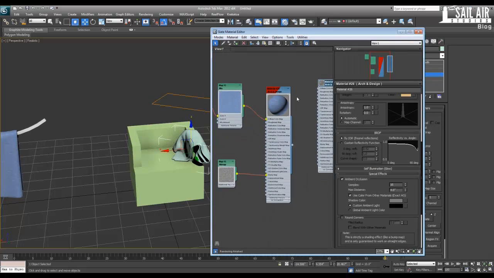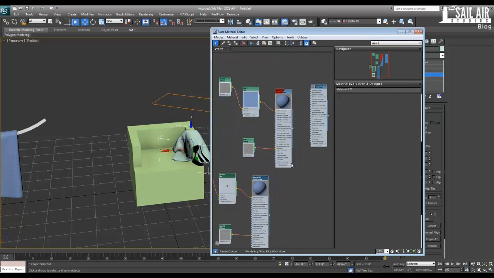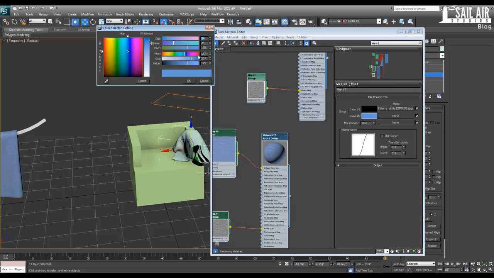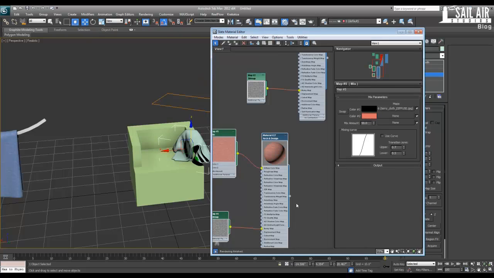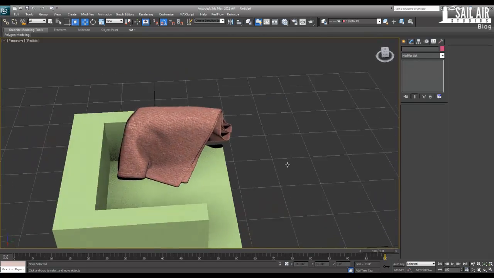We're going to copy this over, so we still have the same kind of style of terry cloth towel, and in our mix we're going to make it red. So just kind of drag it over to red. Drag and drop that on. Show material in viewport. There we go. And got a red towel draped over that.